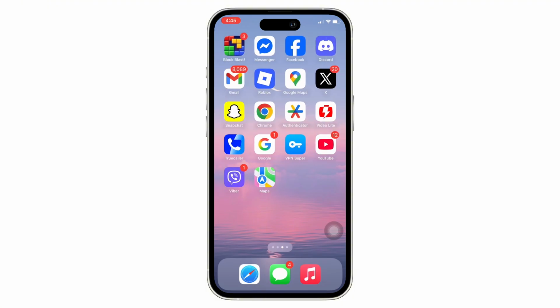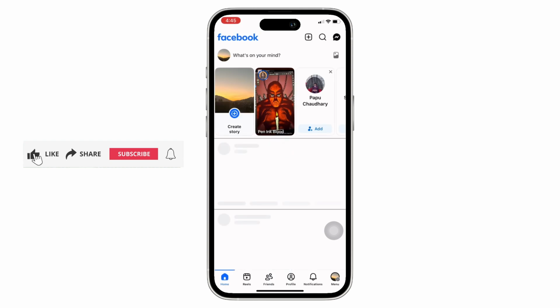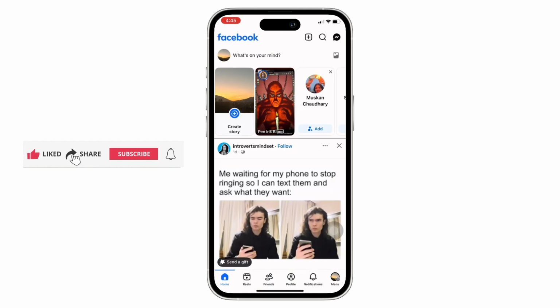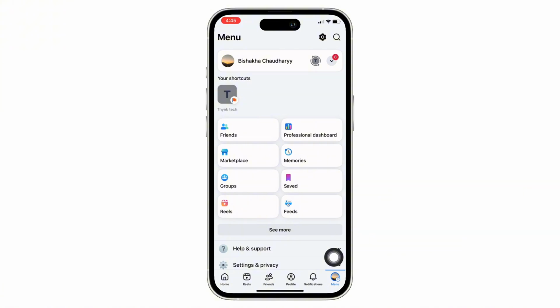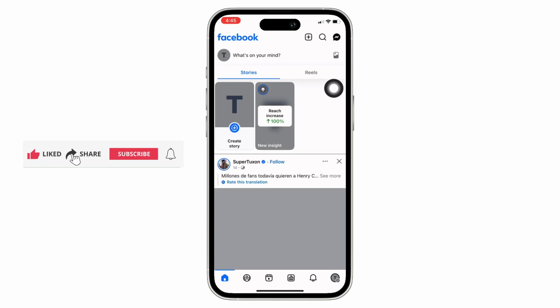Firstly, go ahead and open the Facebook application on your device and make sure you are signed in to your Facebook page and not to your Facebook profile. If you are signed into your Facebook profile, then tap on the menu option on the bottom right of your screen and then tap on the arrow-like icon you see there right beside your profile name and you will be switched to your Facebook page.